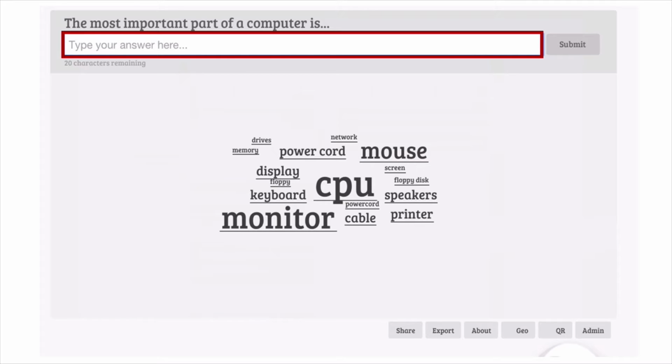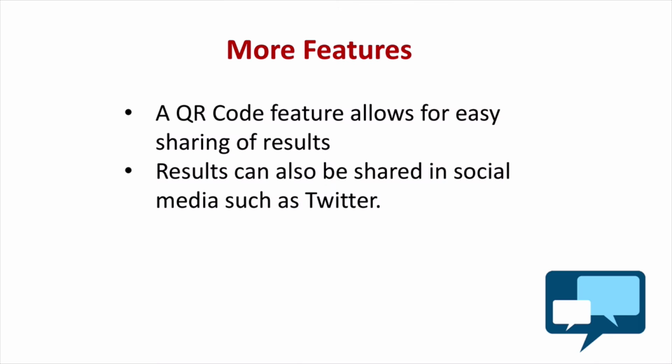As you can see in this example, CPU and monitor were frequent answers. The word cloud image can be exported to Wordle, Tuxedo, or can even be saved to your computer to use in other activities. Other features in Answer Garden include a QR code feature that allows for easy sharing of results. Results can also be shared in social media such as Twitter.